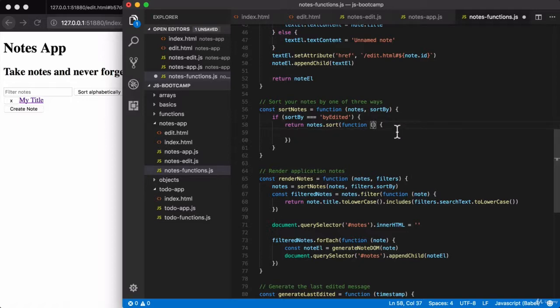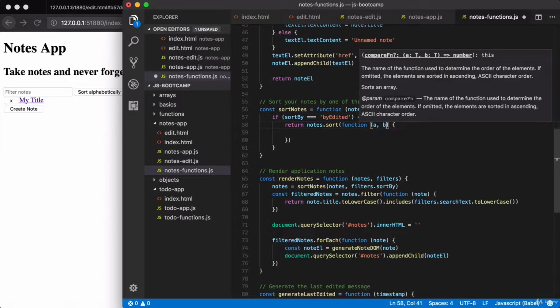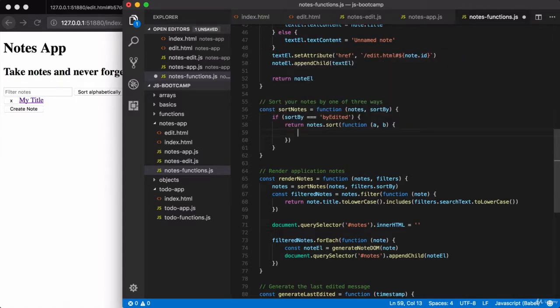In this case, the sort callback function gets called with A and B, 2 items from the list, and it's up to us to figure out which one of those should come first. If A should come before B, then -1 gets returned. If B should come before A, we return 1. If both are the same, we return 0.